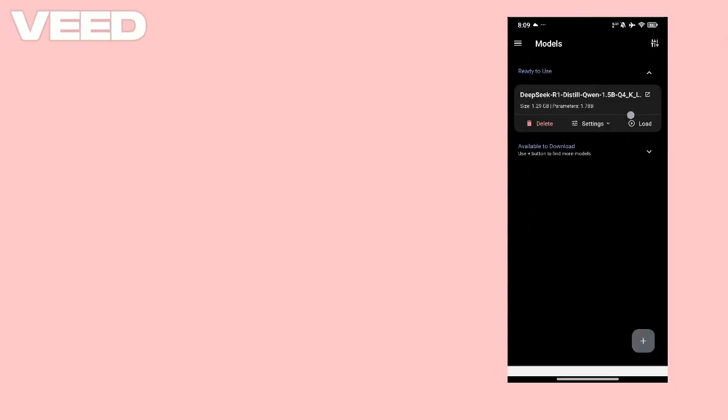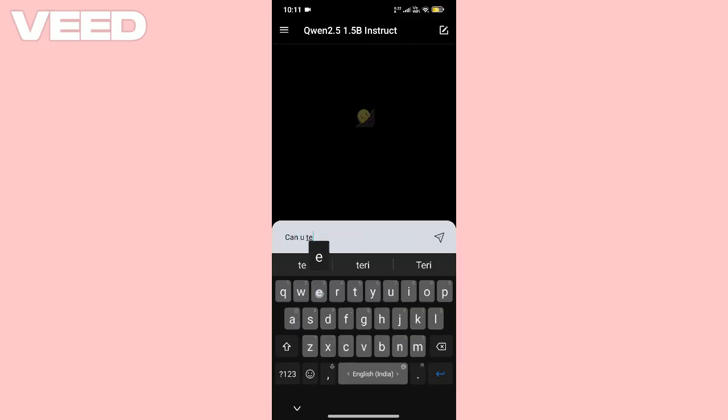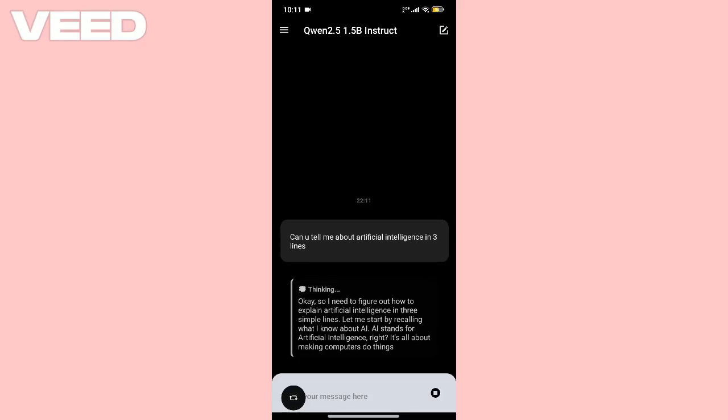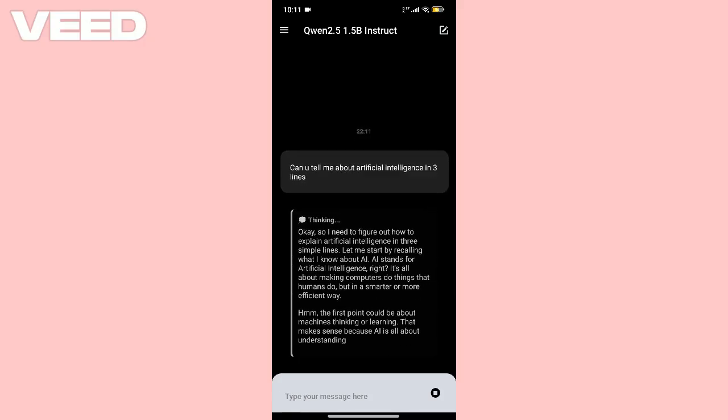PocketPal runs everything locally. The chat app's performance depends on your phone's specs. Right now, I'm using a below mid-range MediaTek Dimensity 6080 device for this, and it runs decently. You can ask questions, generate text, or use it as your offline AI assistant.